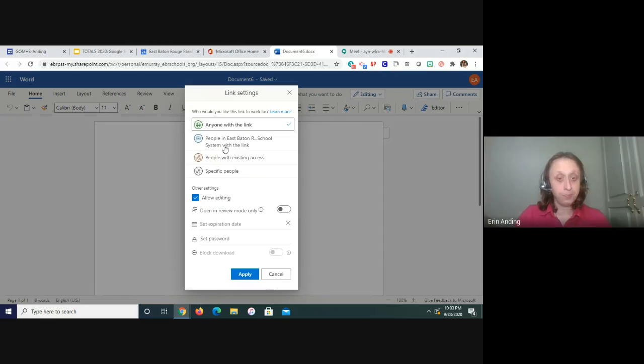So I'm going to click. Notice it is going from most broad to most restrictive. So we go from anyone to people in the district to people who already had access to very specific people. We're going to keep the anyone with the link, but we're going to take off the allow editing. This makes it a view only document.